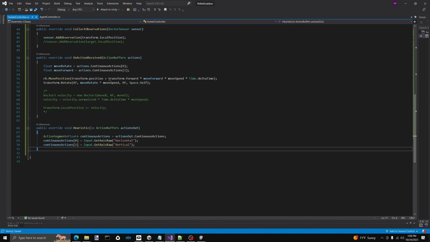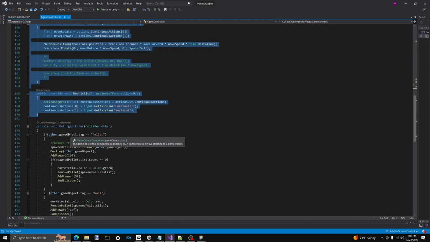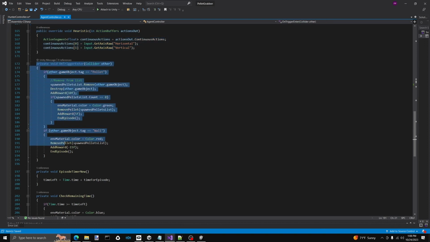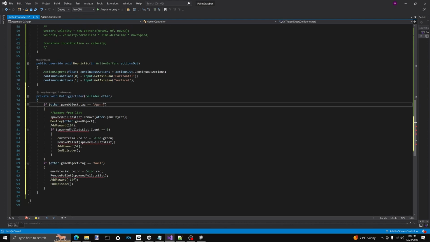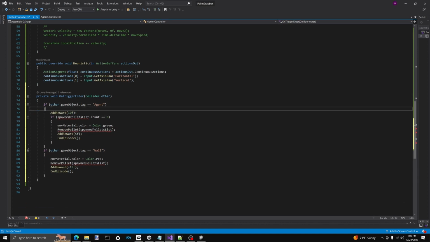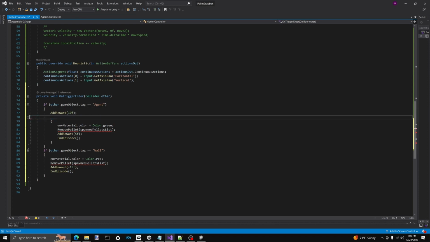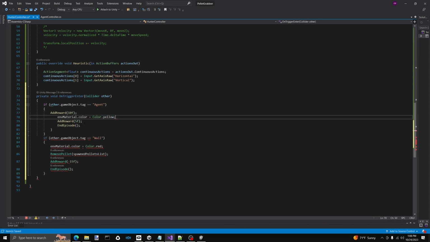And then we're going to be doing OnTriggerEnter. So we can just go ahead and copy this. It's going to be different, but we might as well copy it right now just to use. And so in here, we're going to be looking for the agent. We can remove the list. We can remove destroying. We'll add a reward. We can get rid of the list. The hunter doesn't care about the list. We'll set the color to yellow. Remove this. We don't need a bonus reward. We can indent this properly.